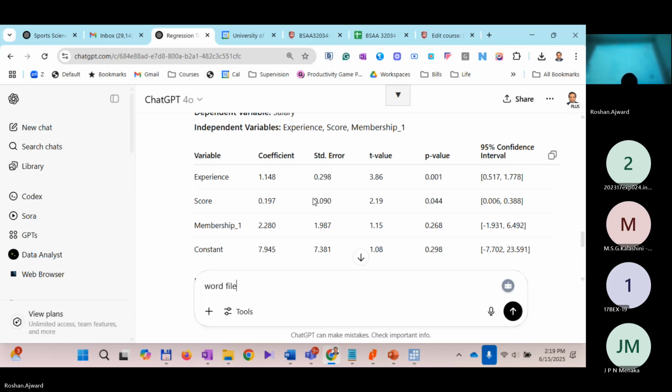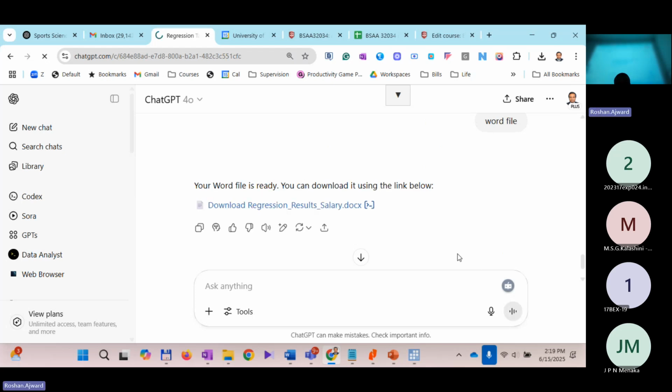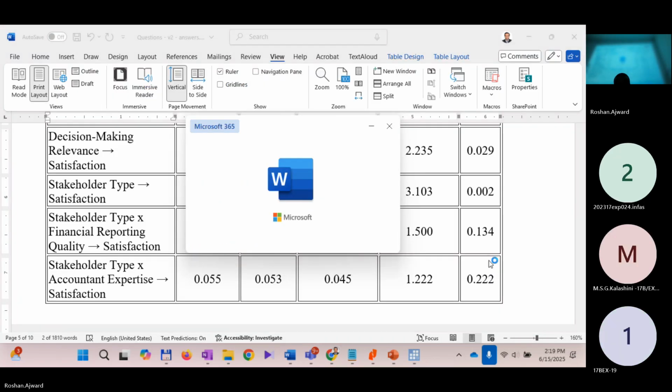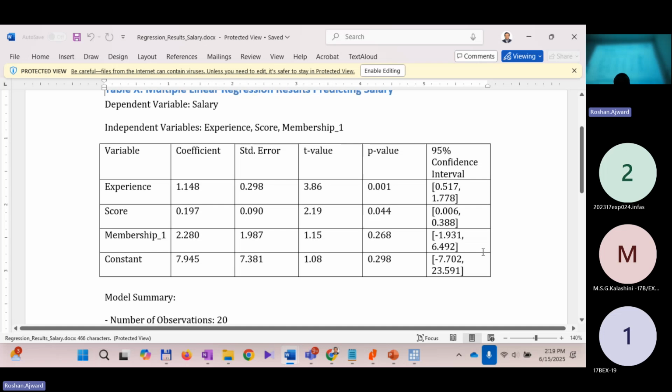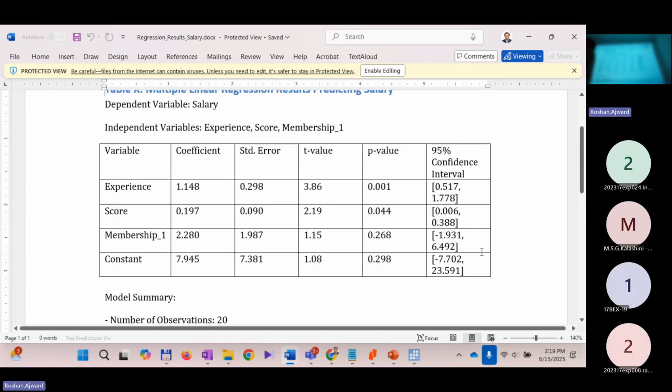So just say Word file, then it gives the Word file. So ChatGPT could save an enormous amount of time. Okay, the Word file is there, and you can get the Word file as well. If you want that in Excel, it will give the Excel file also. So that's how we could get a nicely formatted file.